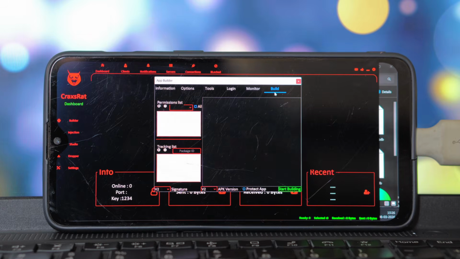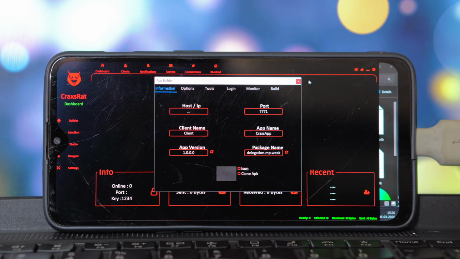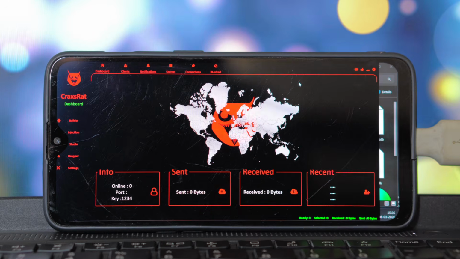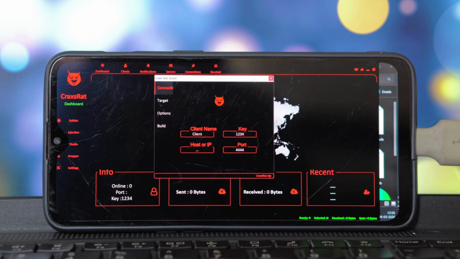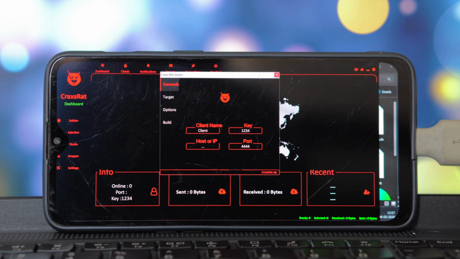This is where the attacker inputs the IP address of their command and control server. When the malicious application is installed on a victim's device, it uses these exact settings to reach out across the internet and establish a reverse connection back to the attacker's machine.